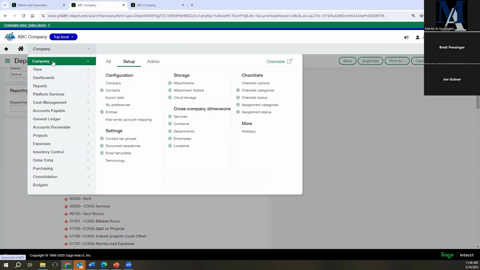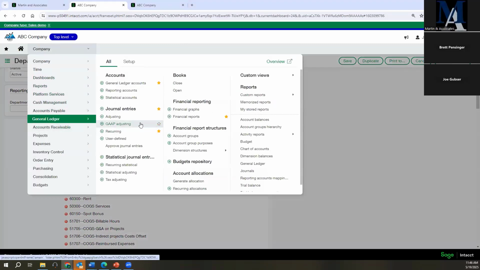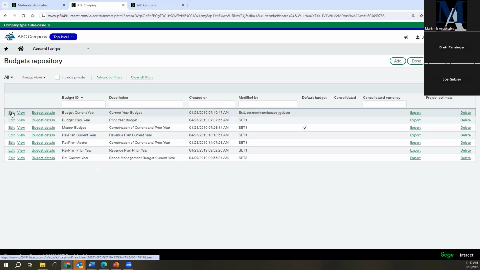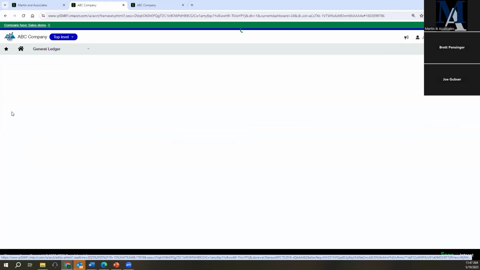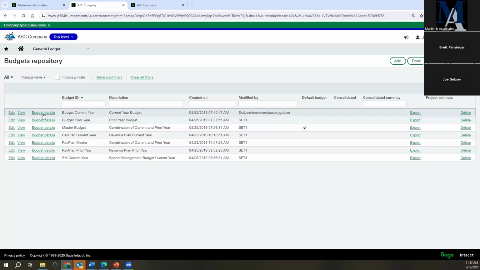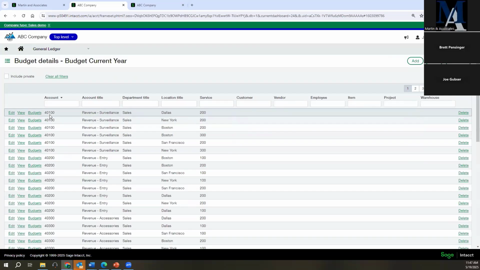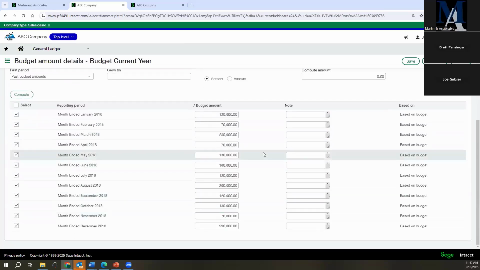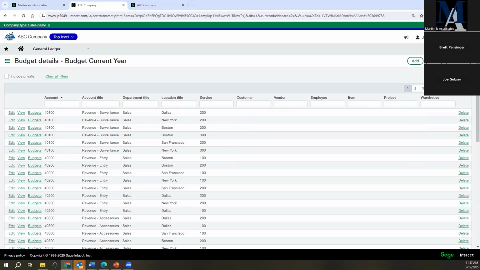There are budgets available in the system. So general ledger, I'm going to go into budget repository here, and I'm going to pick my current year budget, for instance. Oops, hold on a second. I want to select the budget detail of that, not to edit it. That was creating the actual budget. So this is where you put the details behind it, and I can go out here and I can edit this. And this is where you start putting in by month what your budgeted numbers are. Okay, so that's all built right in as well.